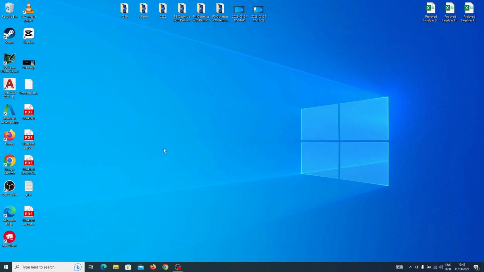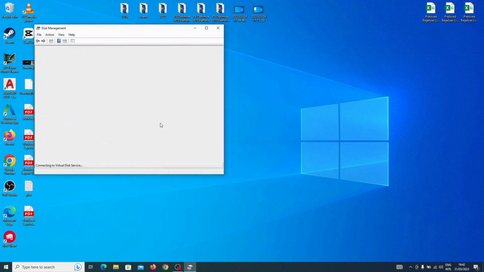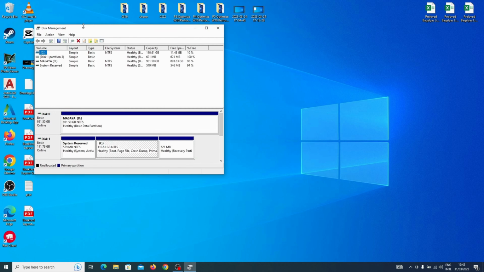Today I'm gonna show you how to make a partition using Disk Management on your laptop or PC. Just navigate to your start menu, right click, and select Disk Management. Here you can see all the disks that are installed in your PC or in your laptop.